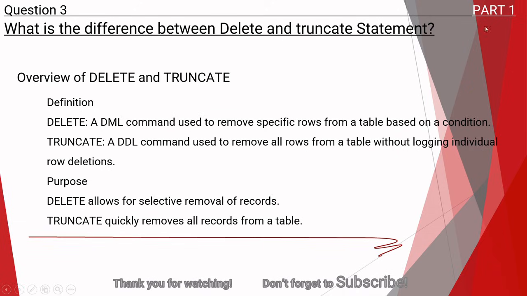Welcome to our discussion on the difference between delete and truncate statements in SQL. Delete is a data manipulation language command that allows us to remove specific rows from a table based on a condition. In contrast, truncate is a data definition language command used to remove all rows from a table without logging each individual deletion. This fundamental difference determines how we choose to use these commands in various scenarios.